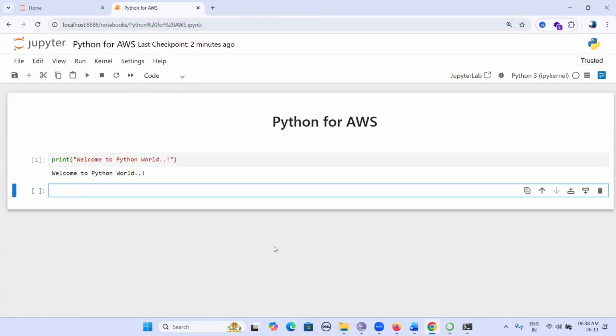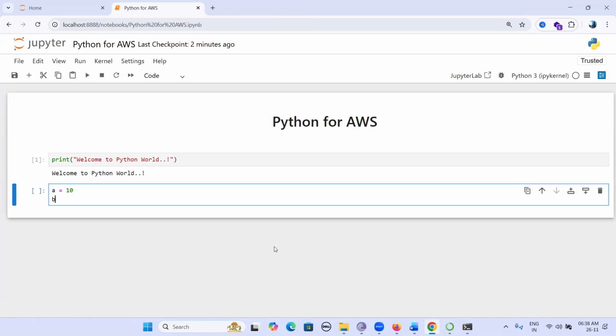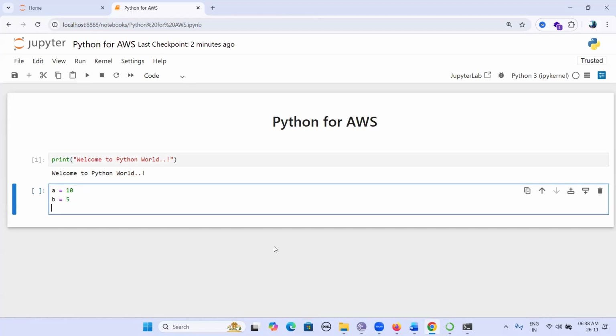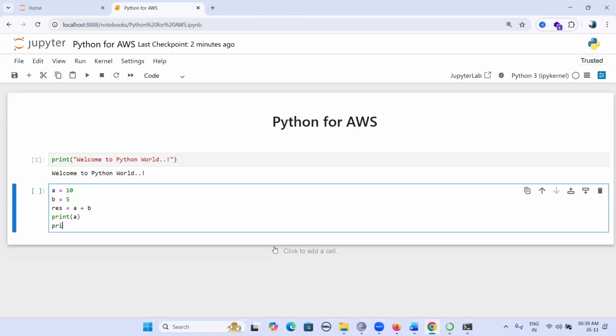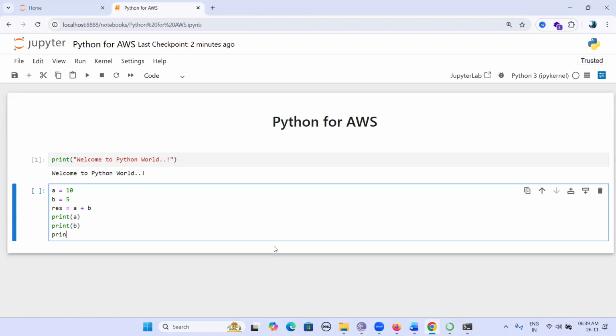Okay. I'm writing A equal to 10, B equal to 5, and result equal to A plus B, and print A, print B, and print result.